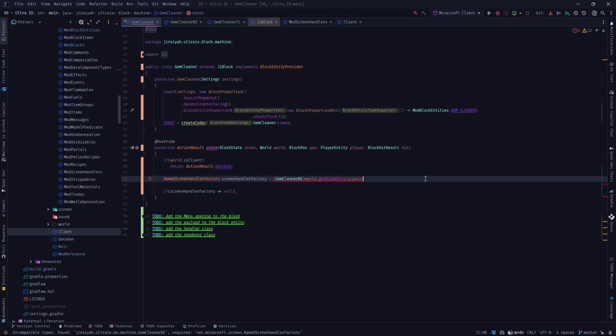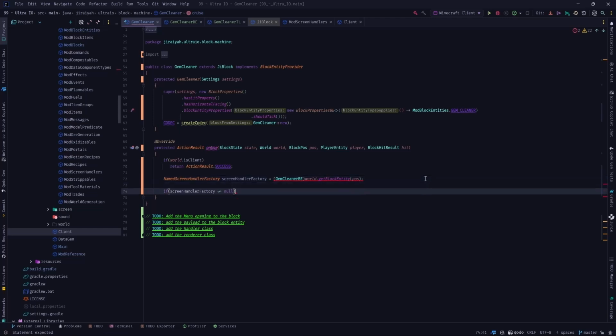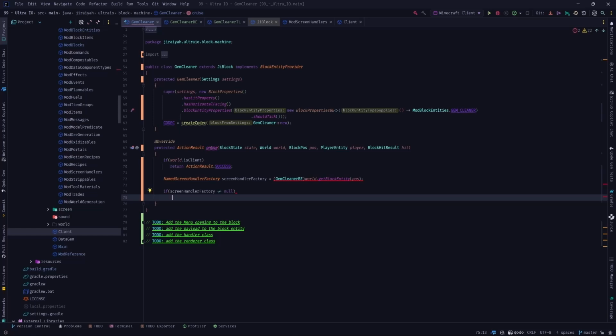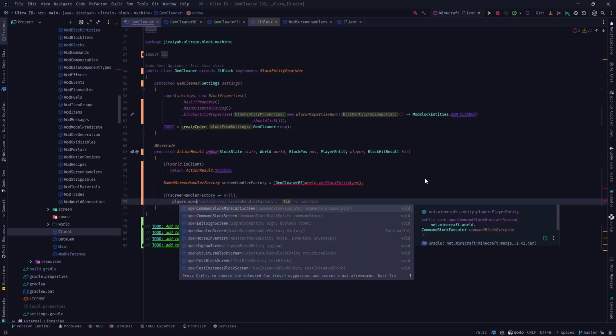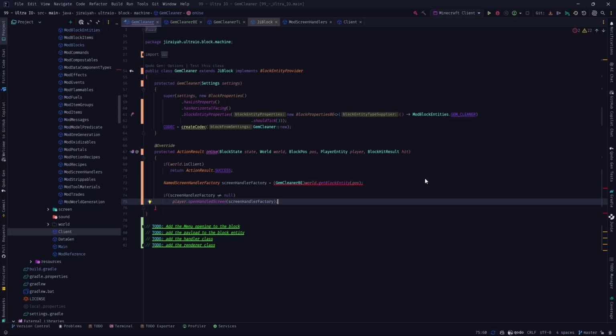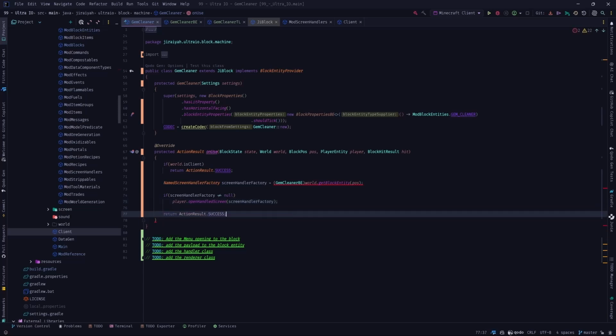Well, it's more like a sanity check because we are dealing with a server-based game. I don't know, maybe in a millisecond between my clicking and the response of the server, something happens and that block entity is destroyed. Okay, so here we make sure that we are actually correct. Then we say player.openHandledScreen with this factory and finally return the success.